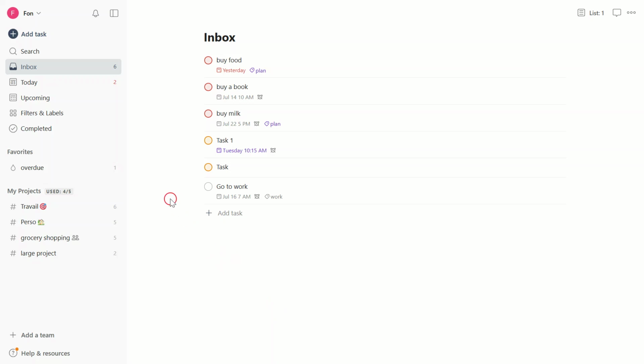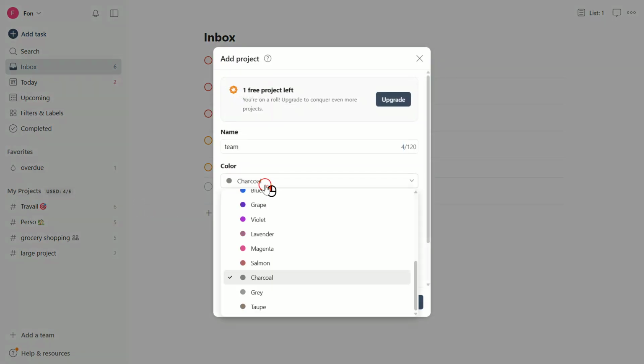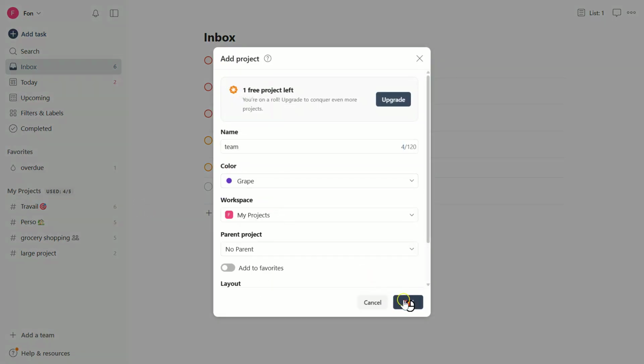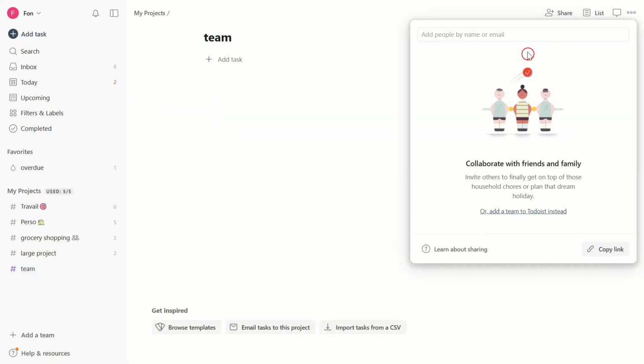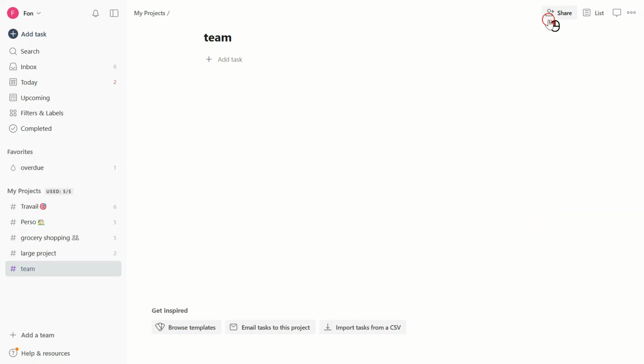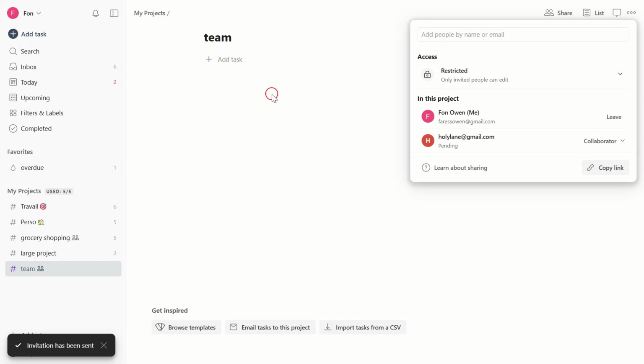First up, you need to create a team project. Click on the plus project button on the left panel, name your project, and set the color and privacy. Now that we've done that, invite your team members by clicking on the share button in the upper right corner. The reason we do this is to consolidate all tasks related to a particular project into one place and ensure that everyone who needs to be in the loop is there.